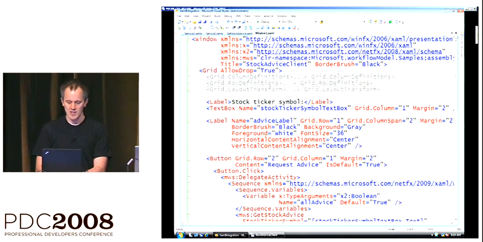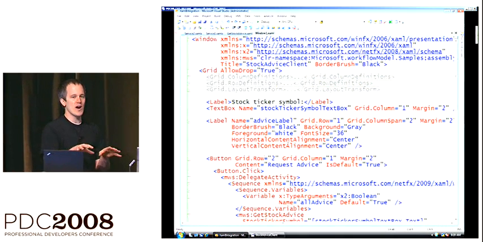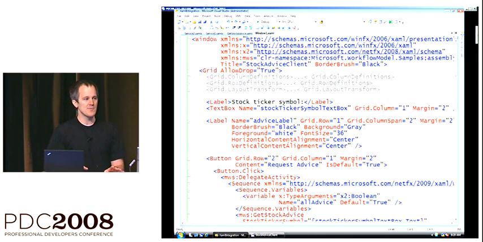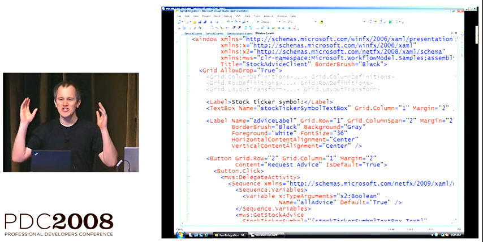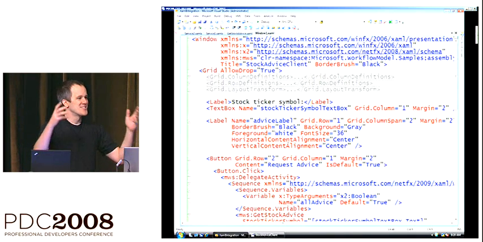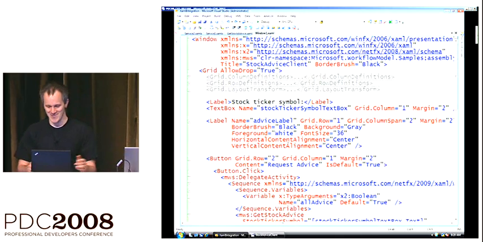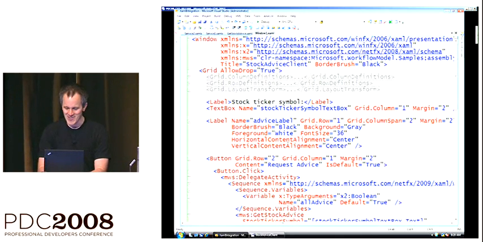All right, let me show you. Let's go to the app. So now for this demo, I've deliberately disabled all of the wonderful designers that we have in Visual Studio for WPF, for workflow, so that we can just look at the XAML. Beautiful markup. We love those angle brackets. Yes, we love those angle brackets.